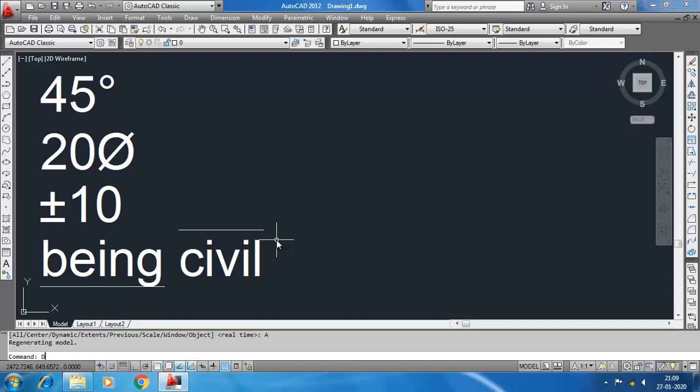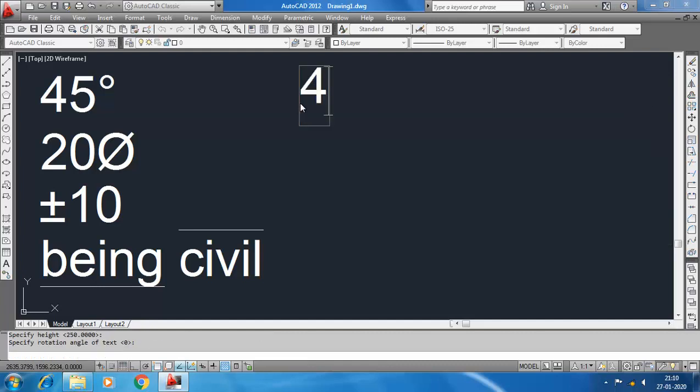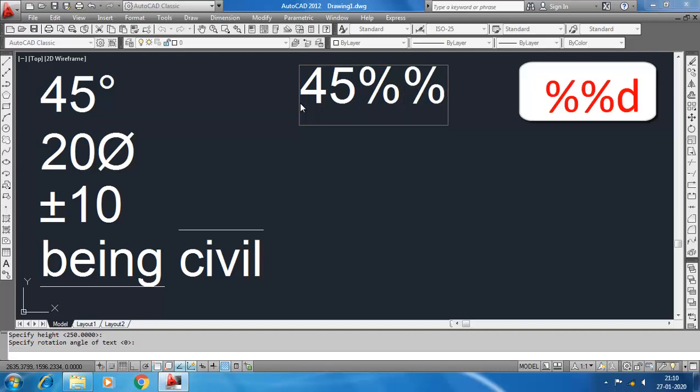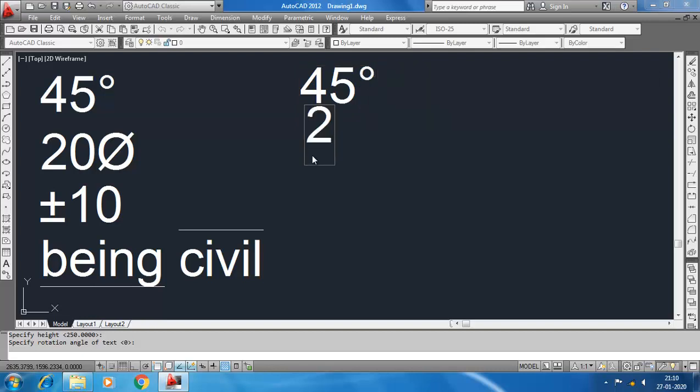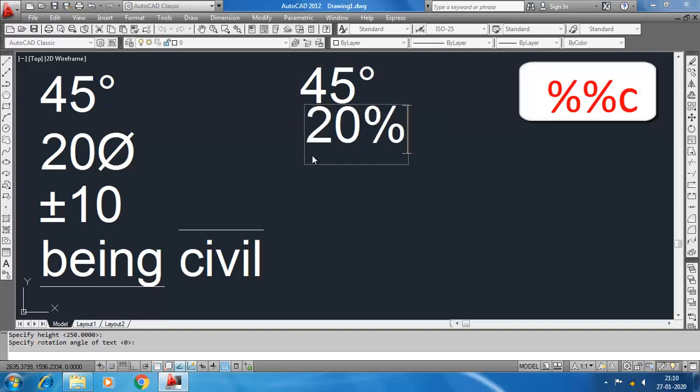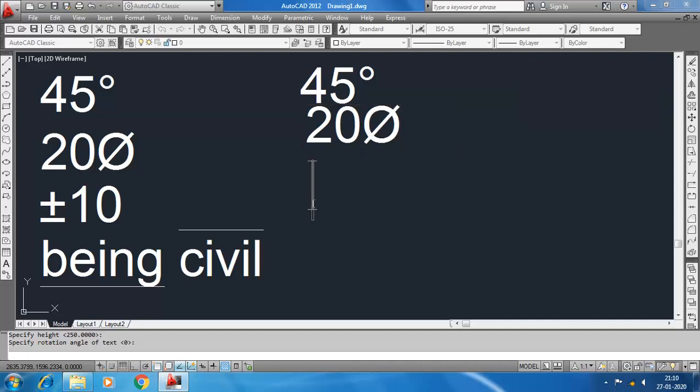First, give the text command, which is DT. Select the start point, specify the height and rotation angle. Now 45 degree. For degree, the control code is %D. For phi, the control code is %C, and for plus minus, %P. And now write down the text.